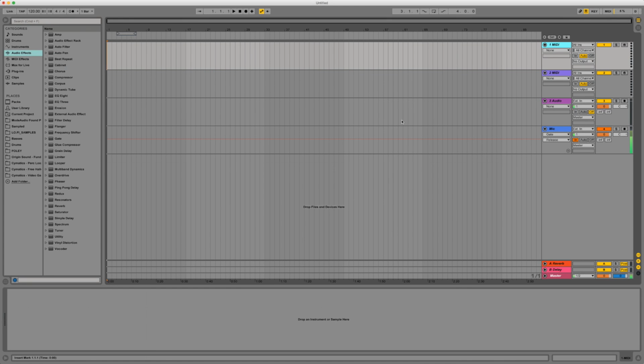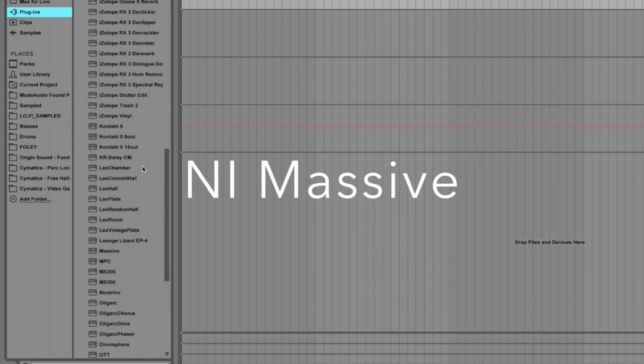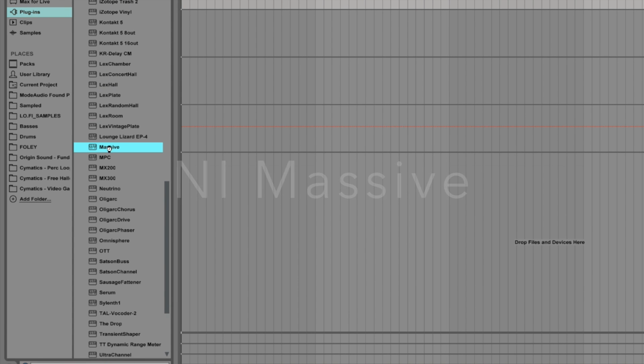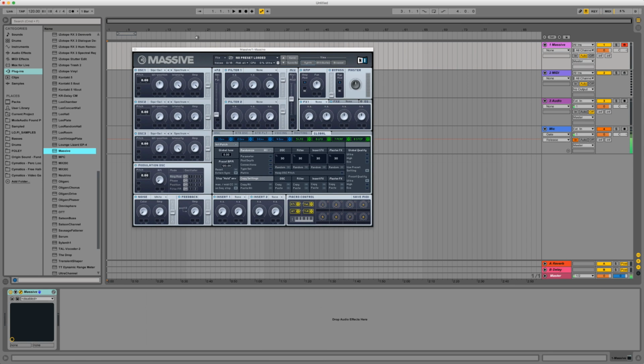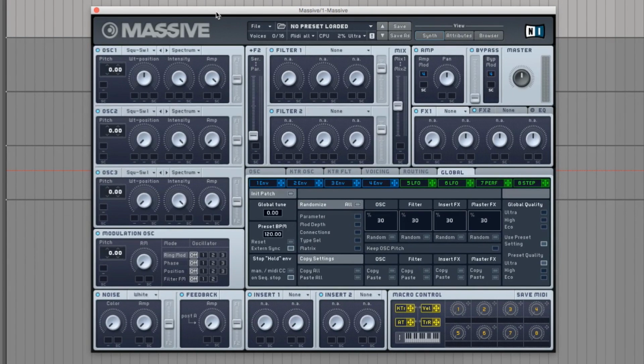So here we are with a fresh project. I'm now going to show you how I made this bass. We made the bass on Massive to start off with. It's a pretty popular synth, as you all know, so let's open that up. Now, the concept of this bass was to make a really hard, sort of phasey, flangy sound, and then carve out frequencies with the filtering to make it more modulated.